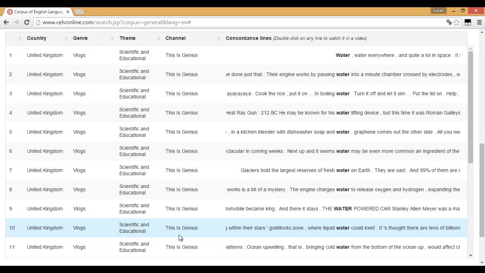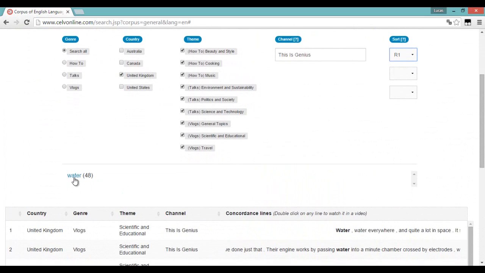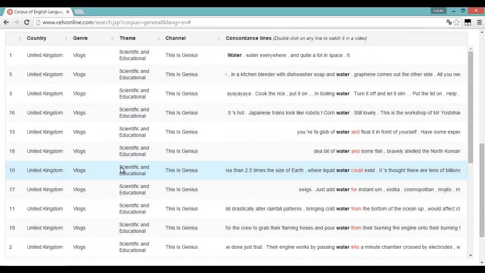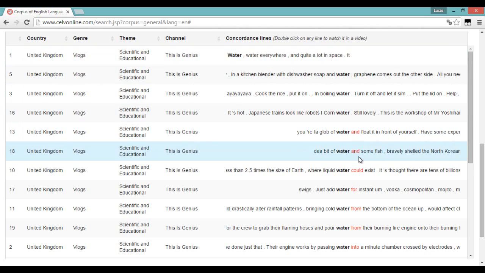One more thing you can do to help organize your concordance lines is to sort them. Let's sort our current concordance list by the first words to the right of the search word. To do so, click the first sort option and select R1, which means the first word to the right. Click on the word water again to generate a new list. This time, the list is sorted alphabetically by the first words to the right of water, starting with punctuation marks.